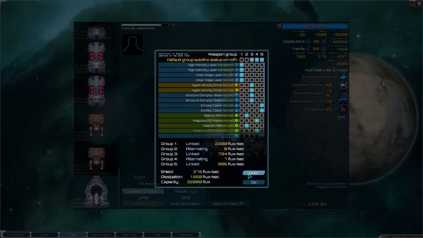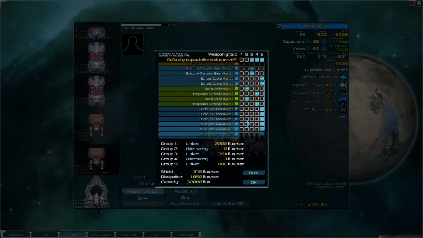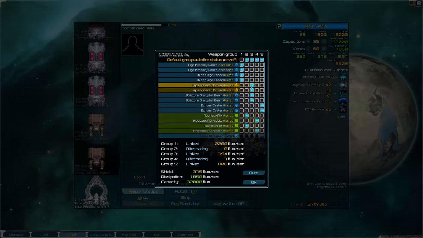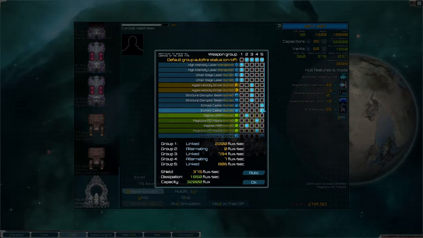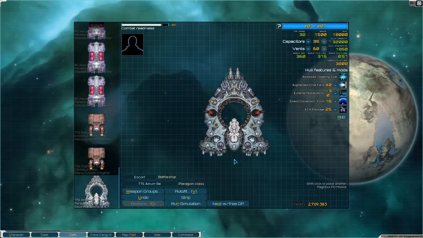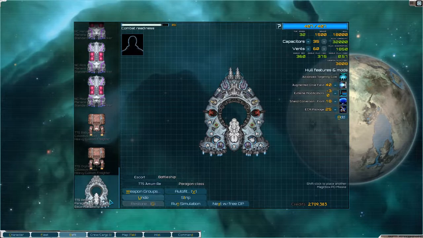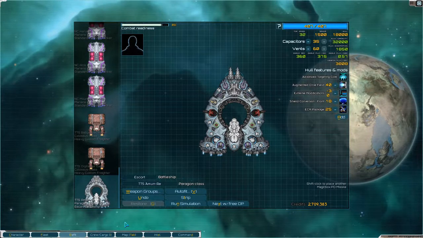Weapon groups, let's auto it. Tachyon lance and Ulan siege laser is fine. The fighters there, let's just auto those. All right. Okay. That's our ship refit.